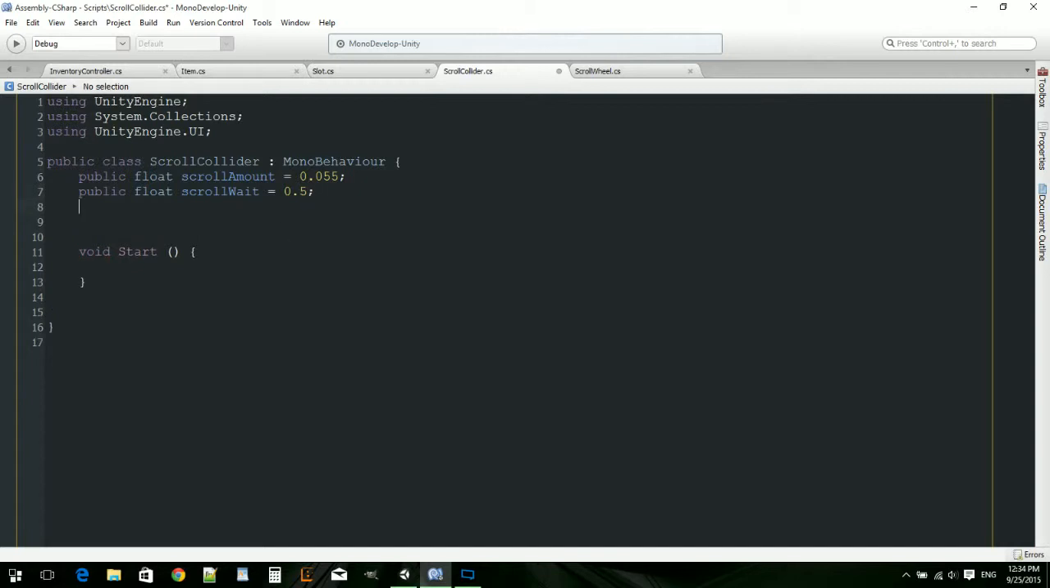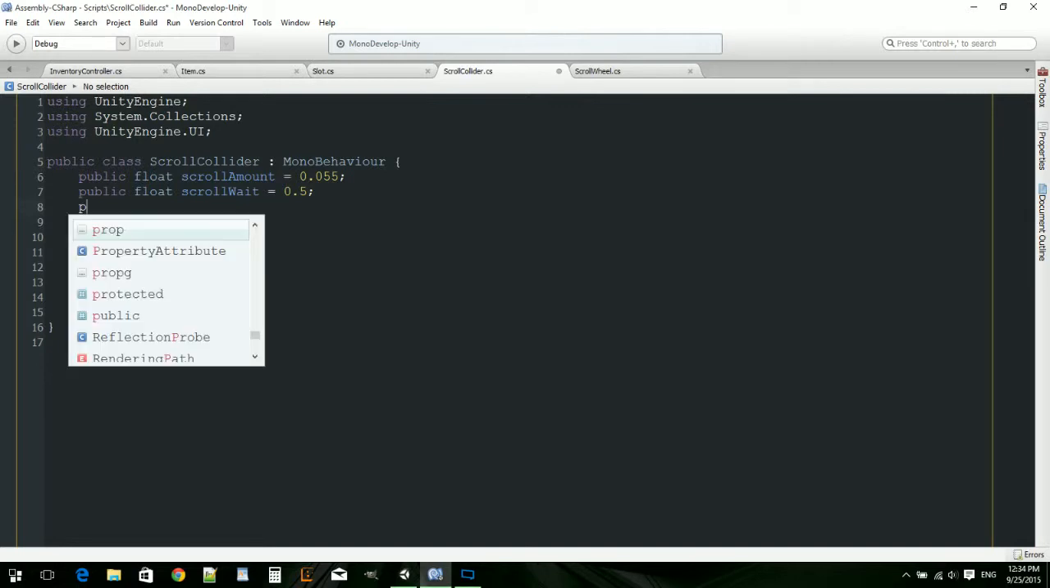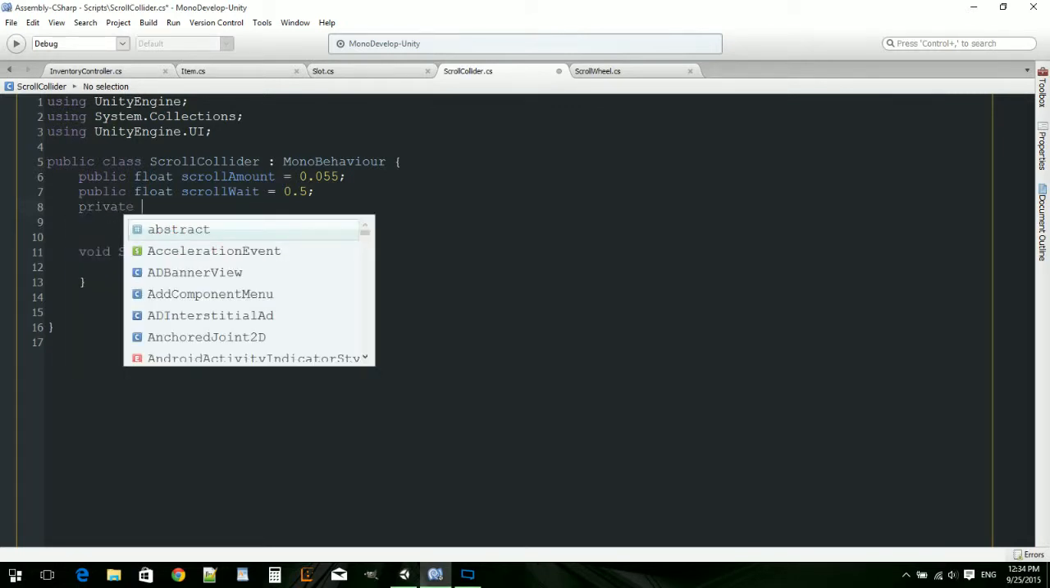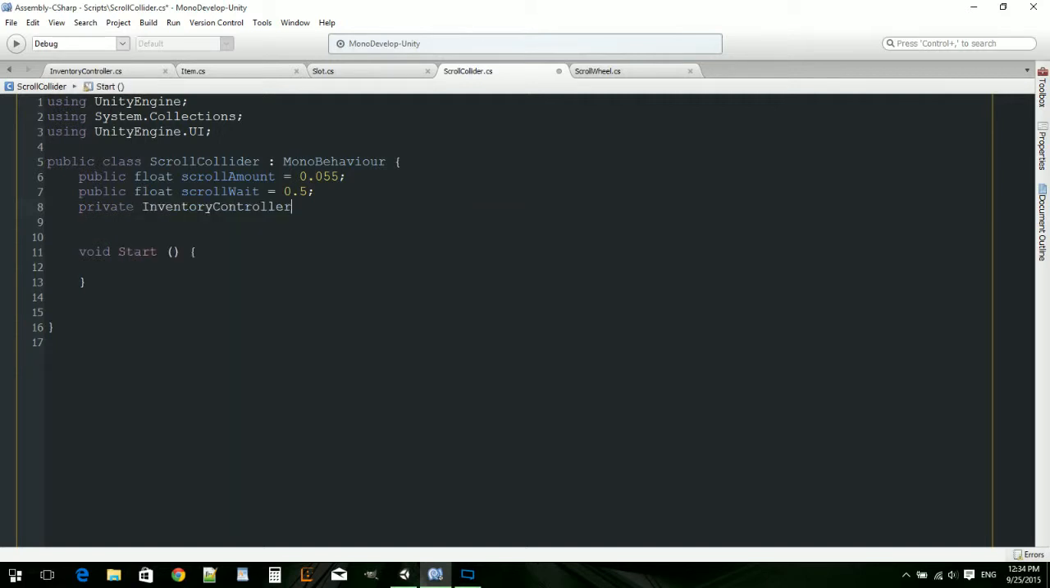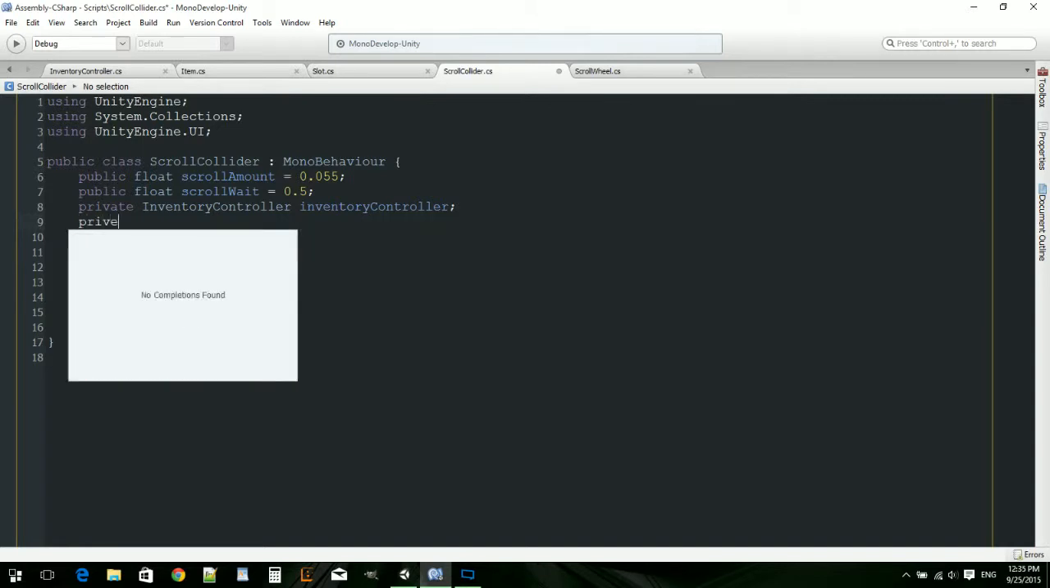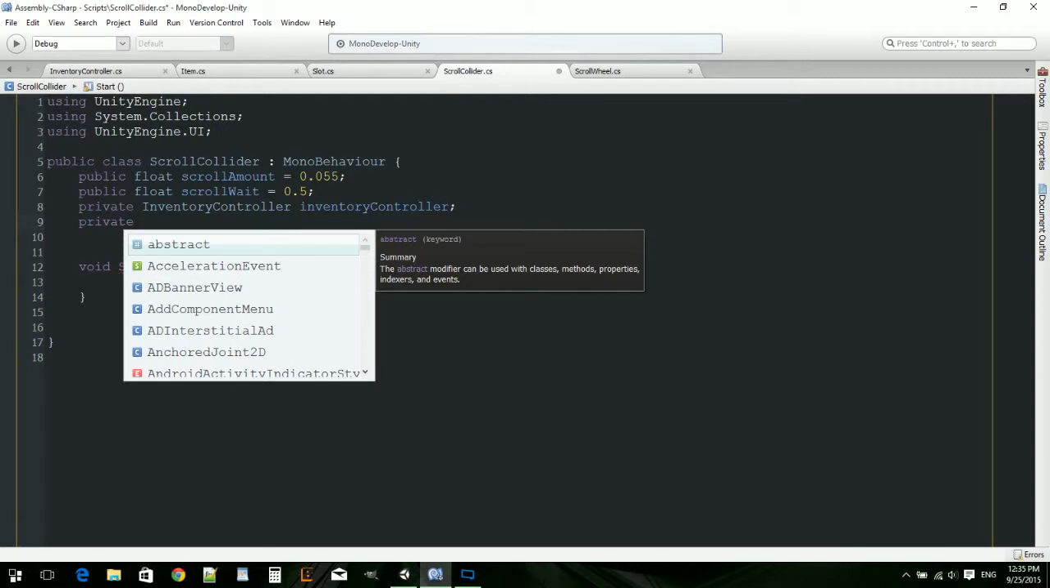And now we're gonna reference the inventory controller. So actually this is gonna be private, so private inventory controller, and inventory controller. There we go. Now we're gonna set two booleans. So make sure you set these both to private. They don't need to be public, so that's why we're just setting them private.